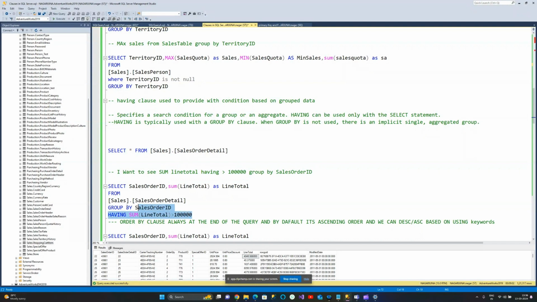So for that, just see this. Select sales order ID, sum of line total as line total from sales order detail group by sales order ID, having sum of line total greater than 1 lakh. See, first we need to consider where we want to group, and in which column we are putting an aggregate function, these two.